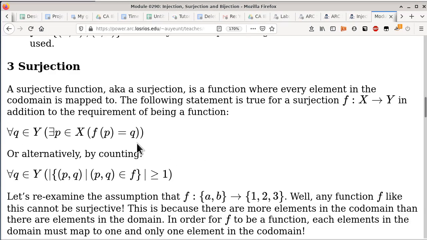So we'll move on to surjection. Surjection basically just means that everything in the codomain needs to be mapped to. That's it. Everything in the codomain has to be mapped to. So one way to look at it is to say something like this: for everything in the codomain, there exists at least one thing in the domain so that that thing from the domain maps to the one thing in the codomain. That's one way to look at it.